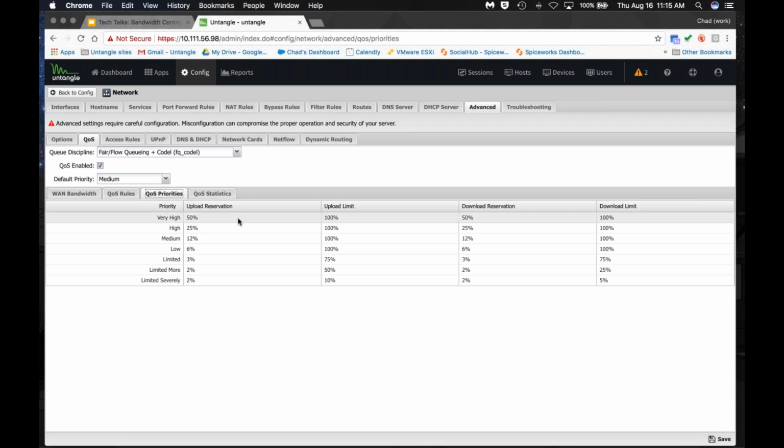So what we're seeing, reservation, upload, download reservation. Reservation is minimum. So if I'm throttling someone as much as possible, they'll get a minimum 2%. They'll get a maximum 10% of my bandwidth. If that's too much, just change it. You can come in here and say, well, I want maximum to be 4%. So this is where that all comes from.